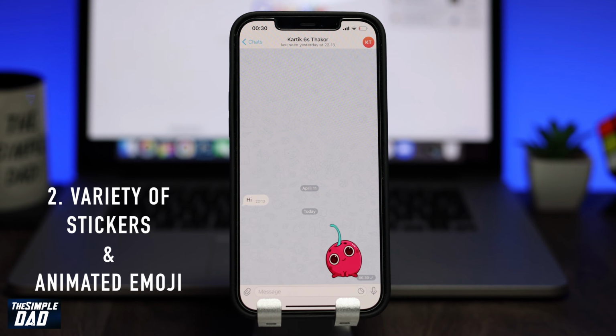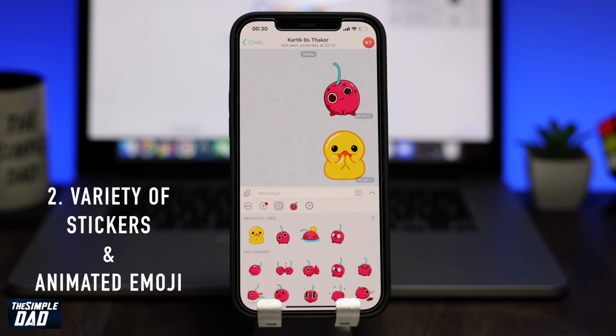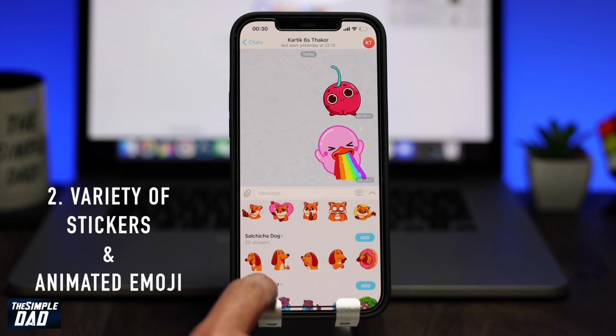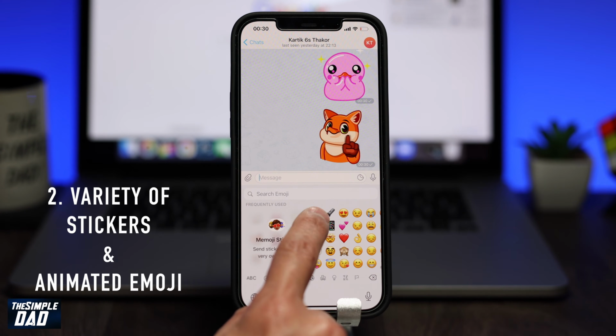Now the second tip is a variety of stickers and animated emoji. As you can see, there are a variety of stickers to choose from. If you choose an emoji, it will actually animate the emoji.